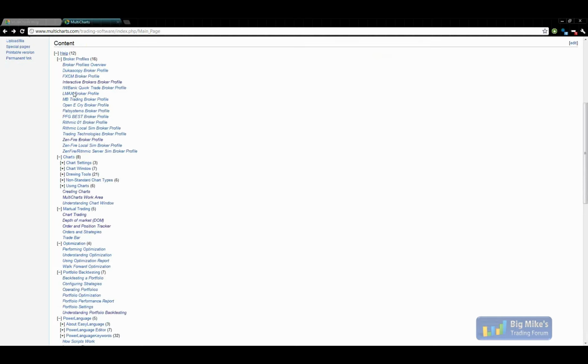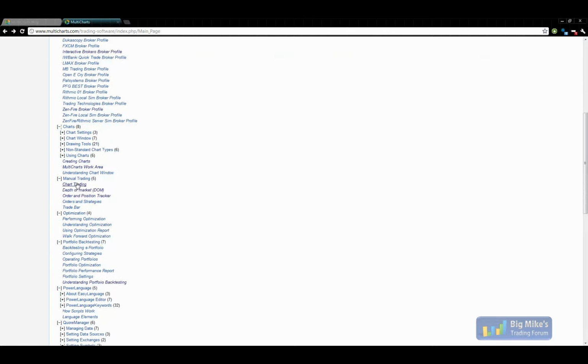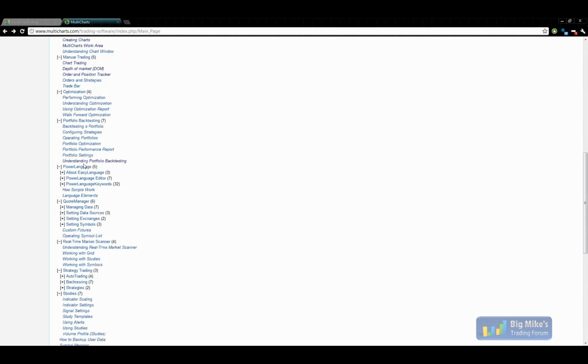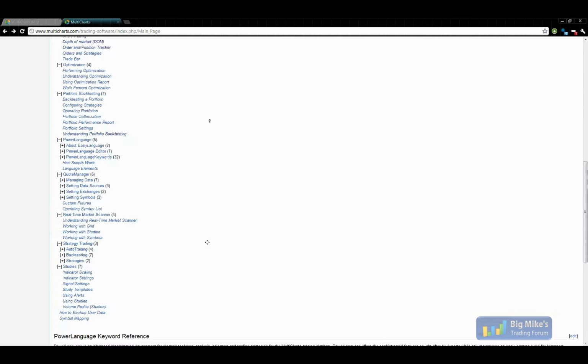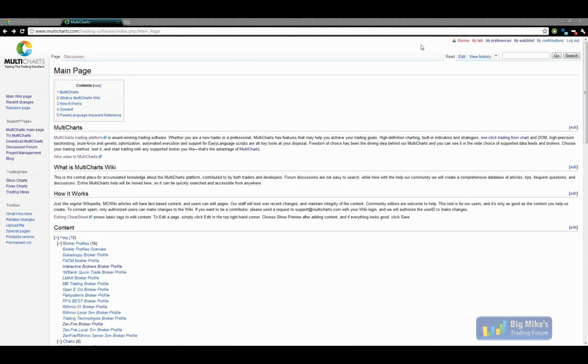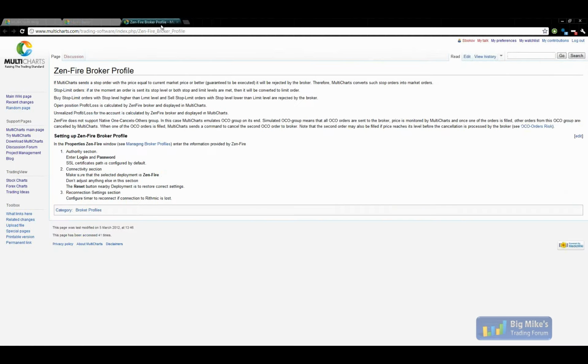So if you've got questions on chart trading or how to connect ZenFire or portfolio backtesting or any of that sort of thing, you can read it up here, along with specific Power Language keywords. Here's an example of what the ZenFire broker profile looks like, with particular points such as a question that was asked recently: does ZenFire support server-side one cancel other groups? This page tells us that no, it does not.